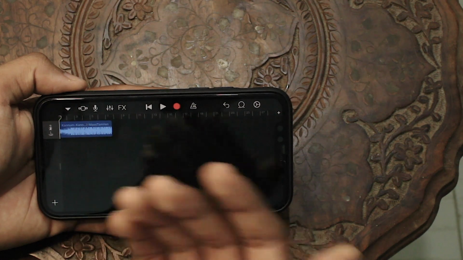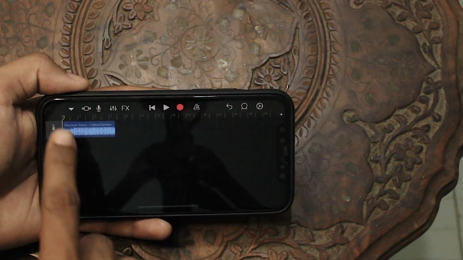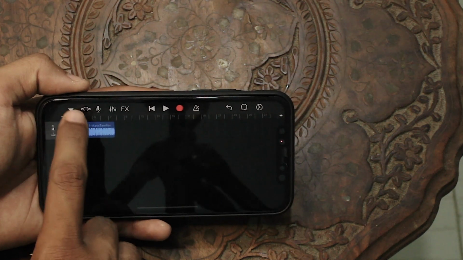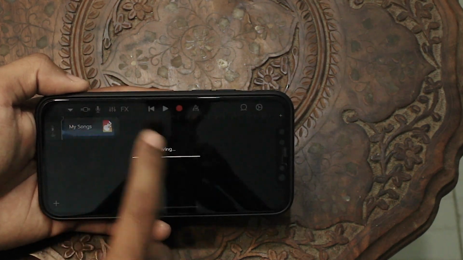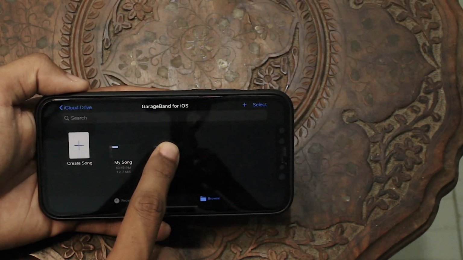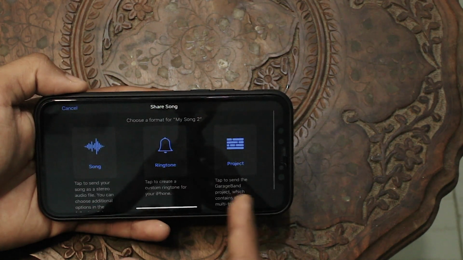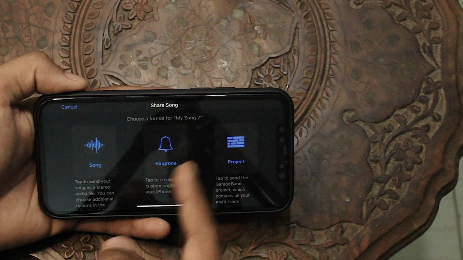Once you're done trimming it and setting it to 29 seconds, what you have to do is export the song. To export the song, you'll see a down arrow over here. Click on the down arrow and click on my songs. This is the ringtone that I just created. I'm going to long press on this and then scroll down, and you'll see share. Click on share and you'll see 3 options. In these 3 options, obviously you're going to click on ringtone.